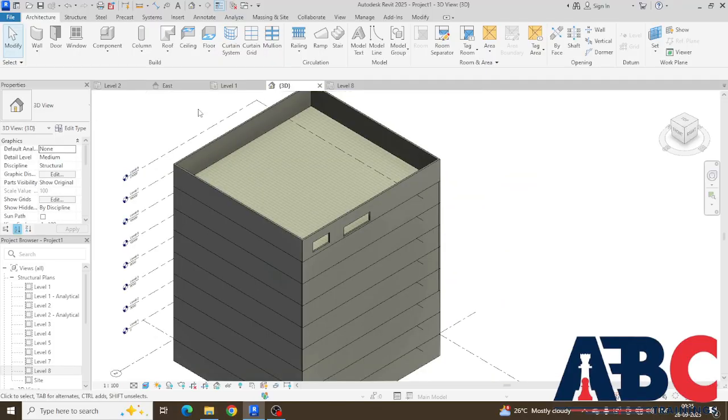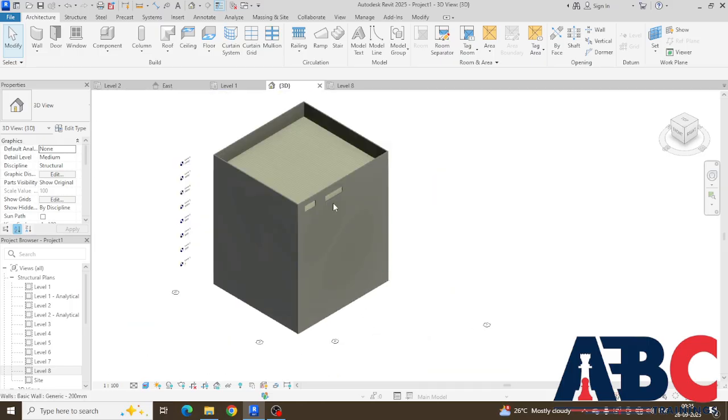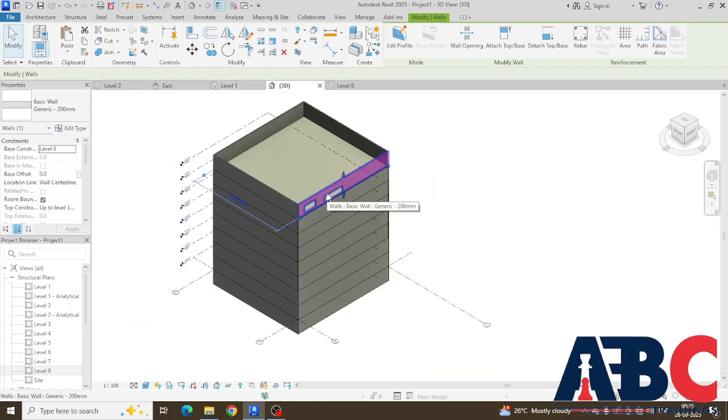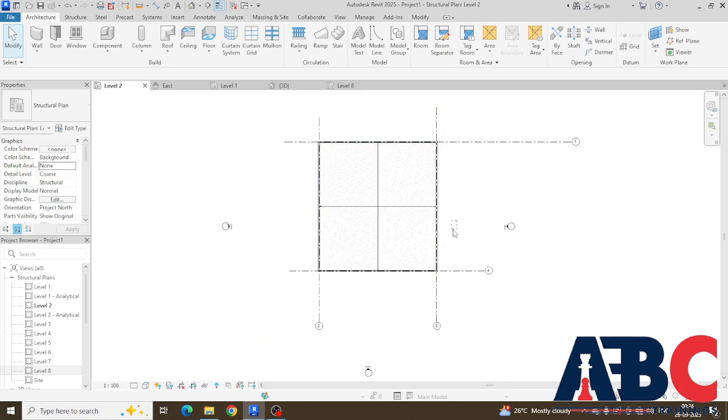Dormer openings are for the roofs, which is most of the time used in Revit Architecture. And the last one is the shaft opening. Shaft opening is used for elevators or for the staircase. If you have a staircase, suppose I will draw this in that. So you can see how that opening is.